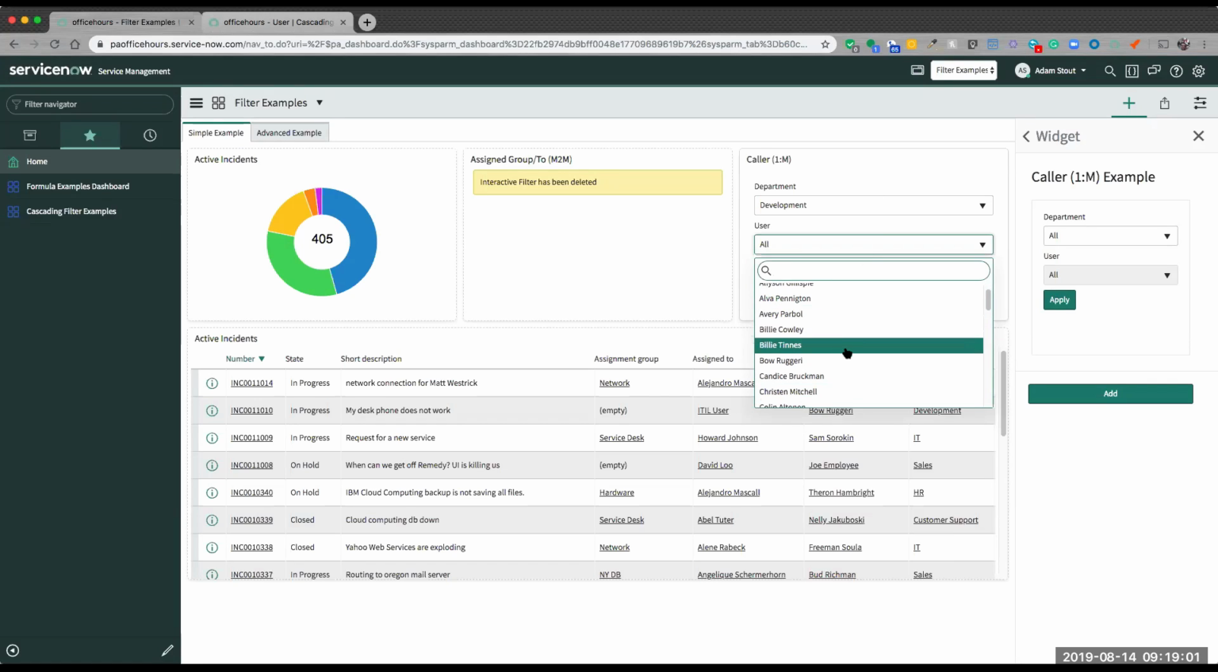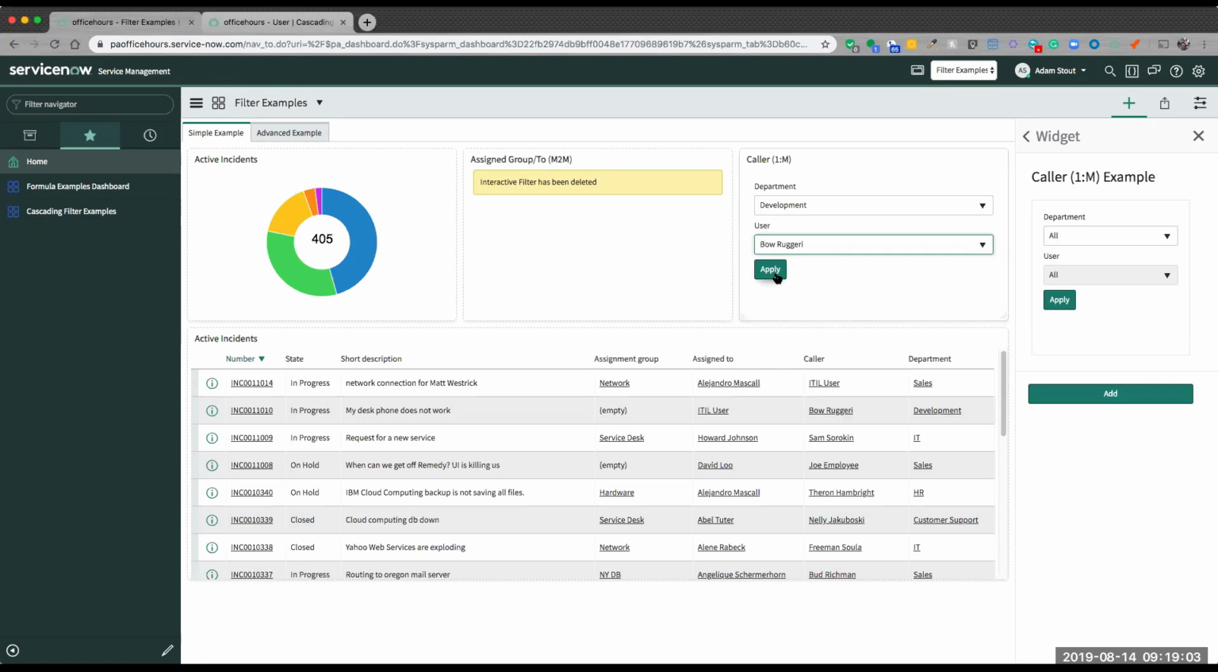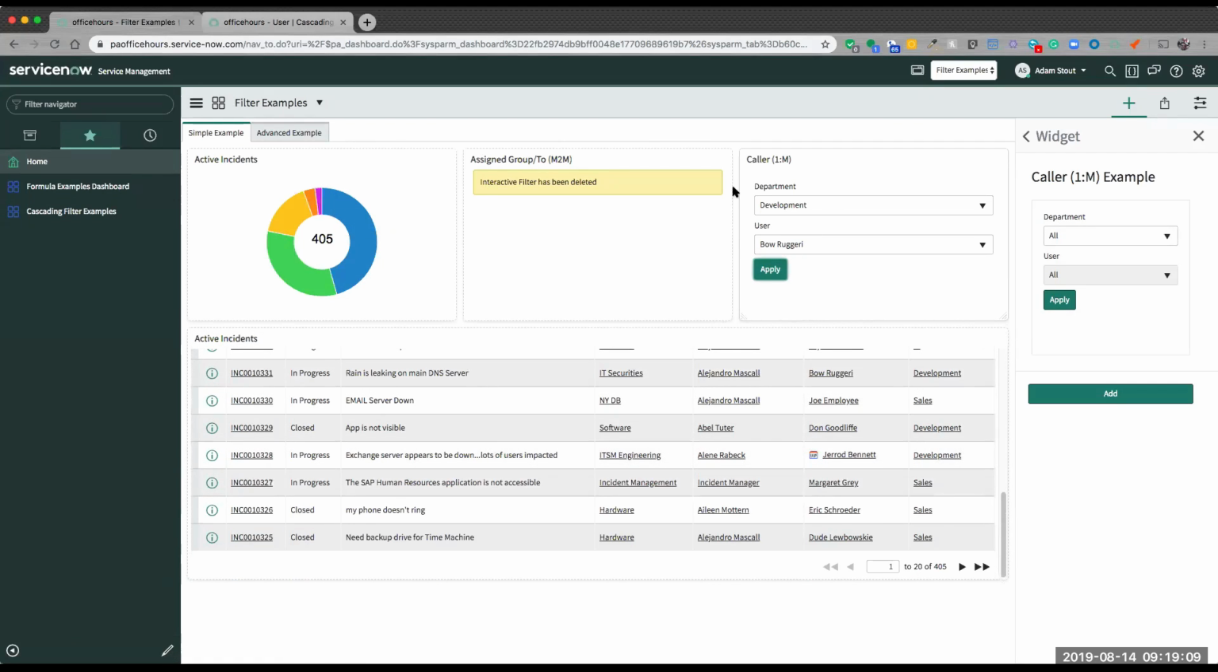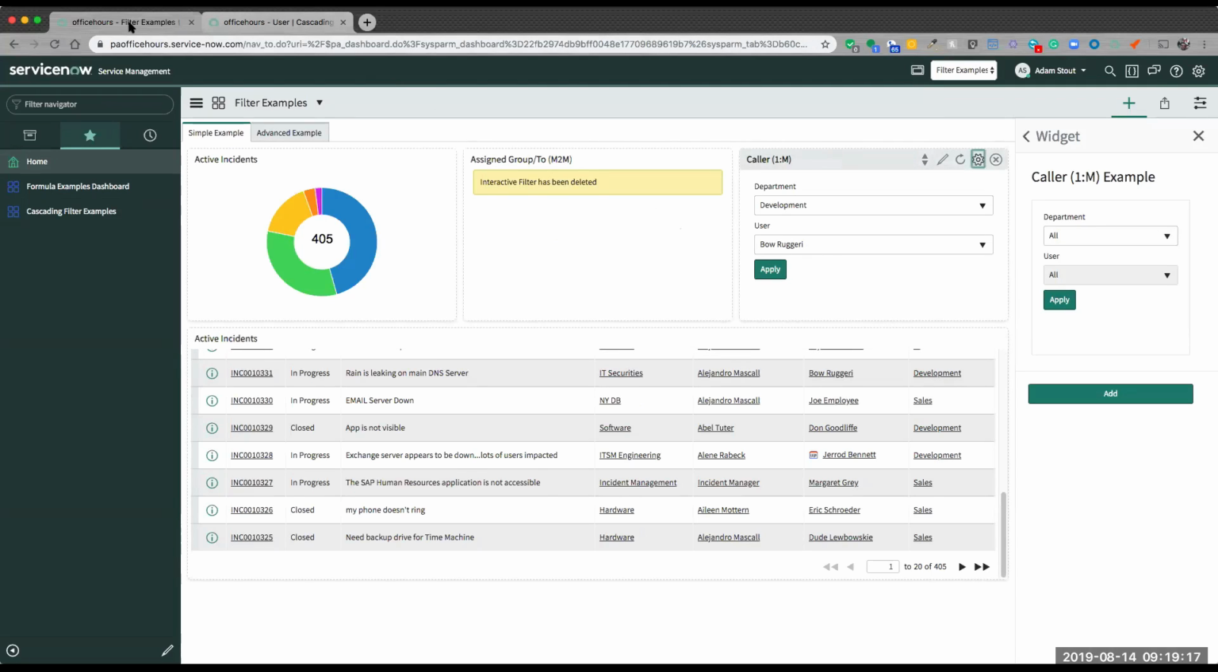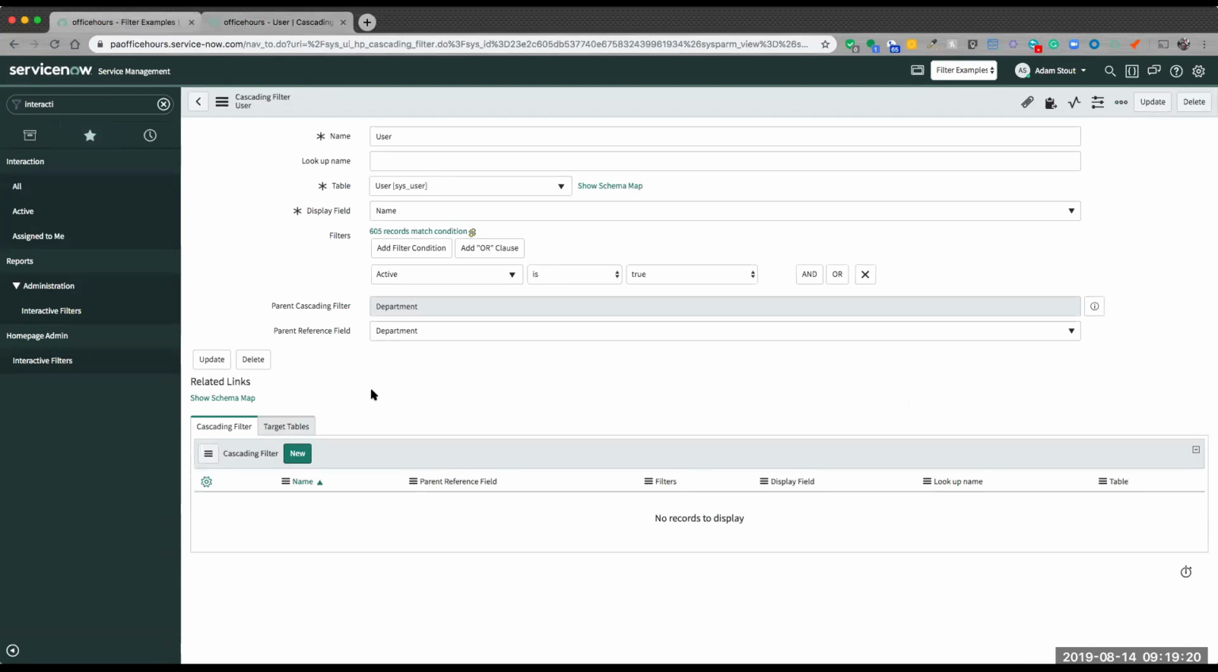And then I'm going to select Bo and click apply. And I still have 405 and 405. And that's because although I've configured these two, I have not set my table mappings up. So what I'm going to do next is come into my filters. I wanted to make sure that it worked first. Let's set it up here.